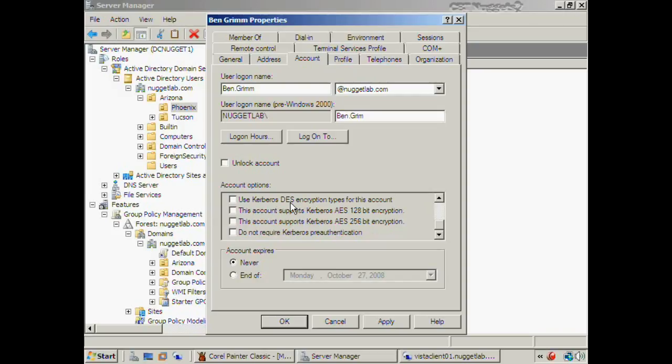There's Kerberos Digital Encryption Standard, AES, or Advanced Encryption Standard 128-bit, and 256-bit encryption, this last one being the strongest of them. And then you can also specify to not require Kerberos pre-authentication. During a logon process, there's a pre-authentication that takes place to help validate the authenticity of parties involved. This is normally a good thing. I can't really think of many good reasons to select this checkbox here, thereby disabling that.